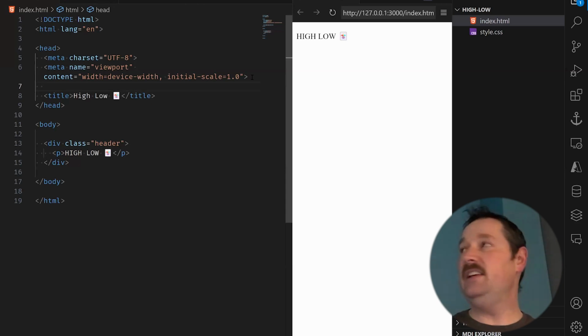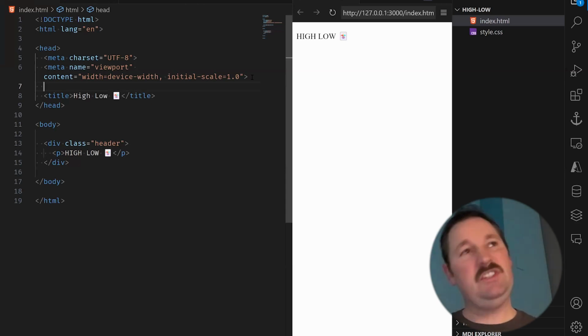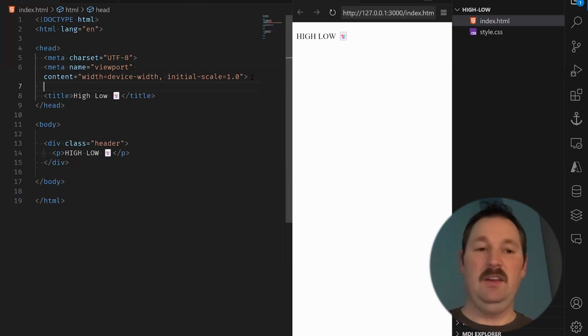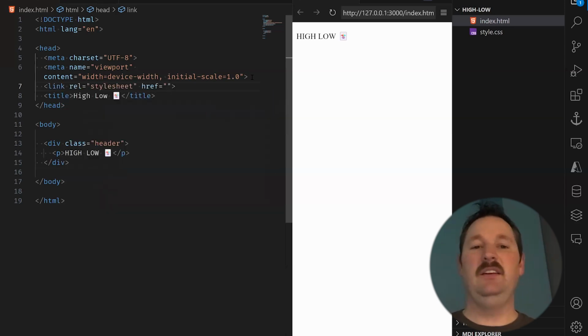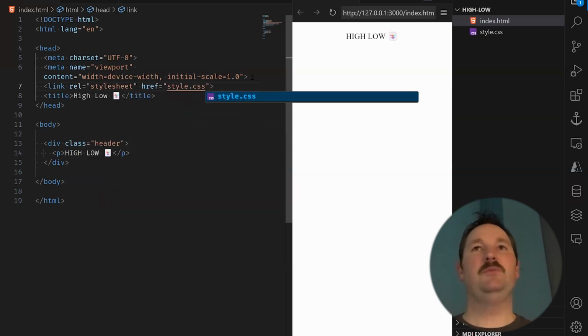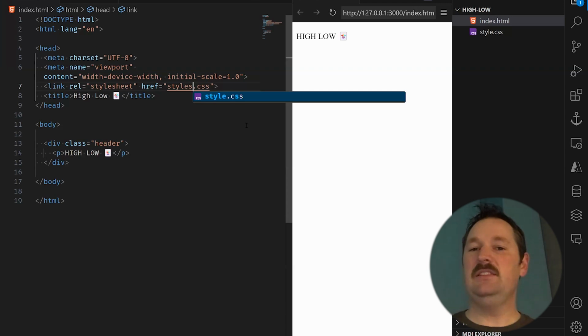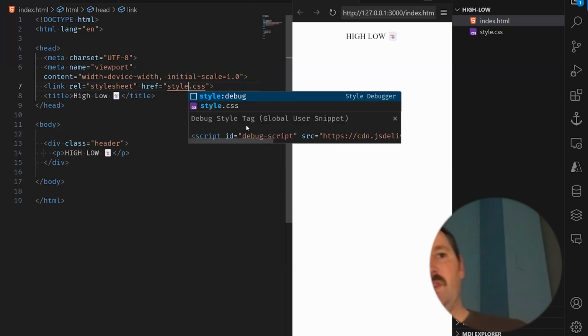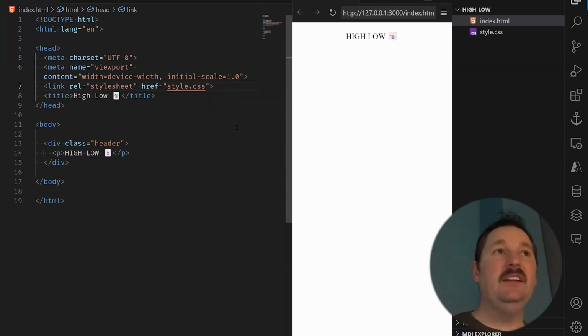So I created a CSS file, but it's just sitting on my computer doing nothing. As soon as I use a link tag, I can say style.css, and notice my text jumped right to the center of the screen. Okay. So if I typo this, it bumps back. If I do it correctly, it throws it in. So that's pretty neat. I like that.